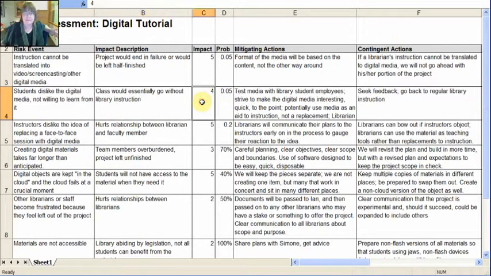Then you list your impact, 5 being absolute catastrophe and on down. And I think this is an actual working risk assessment. And I think it's funny, a first risk, which was if the instruction couldn't be translated into digital media, that impact would be 5. But if students hated it, it would only be 4. I don't know what I was thinking there, but it's an art, it's not a science.